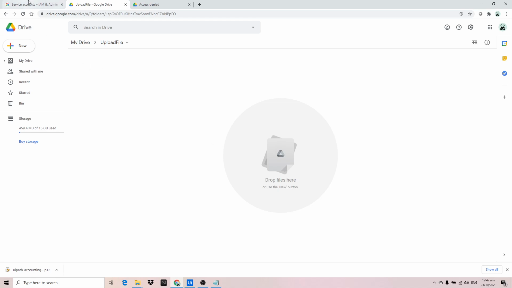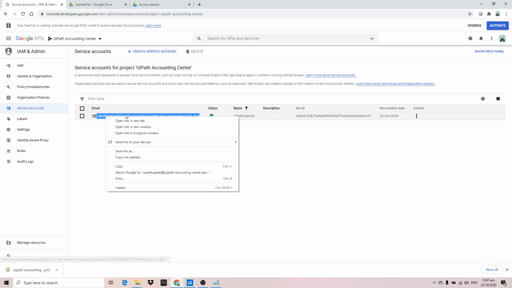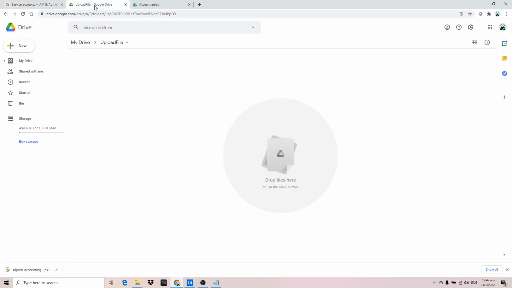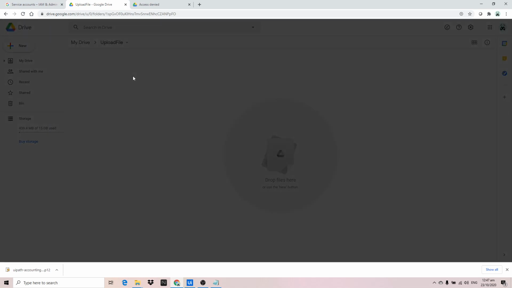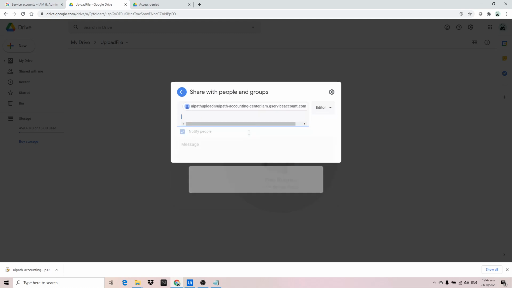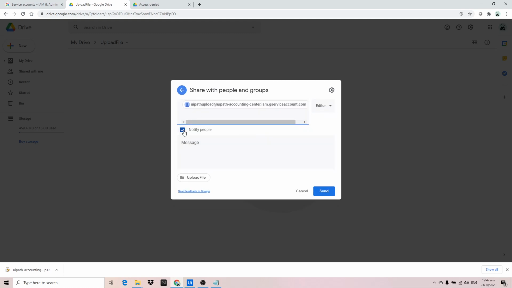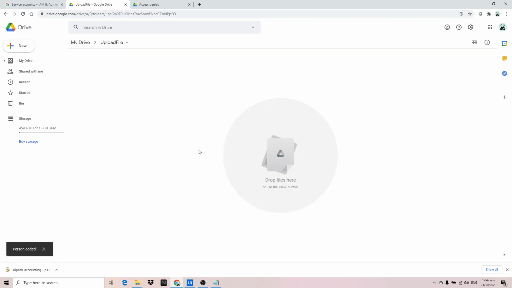To do that, go again here and copy the service account email, then go back to Google Drive to the folder we created, and you see there is a share option in here. It will ask you to provide an email. Let's use that email. Let's not notify, because that's not a real person. Now we click share. Now the file we're going to upload will go in here.